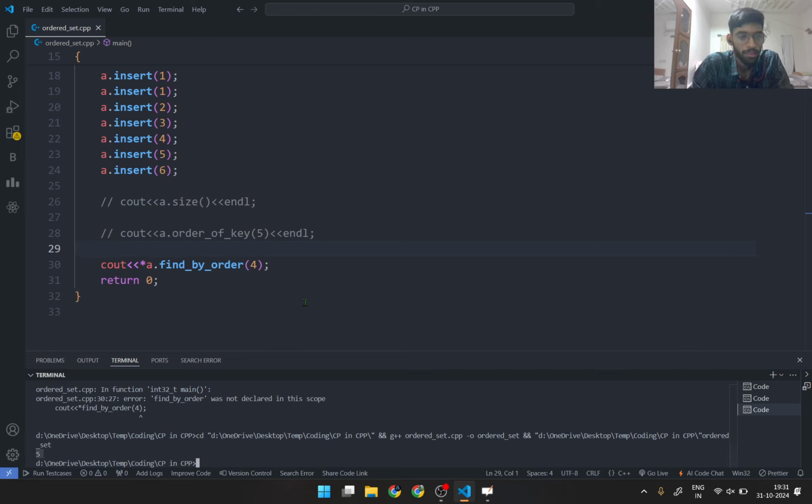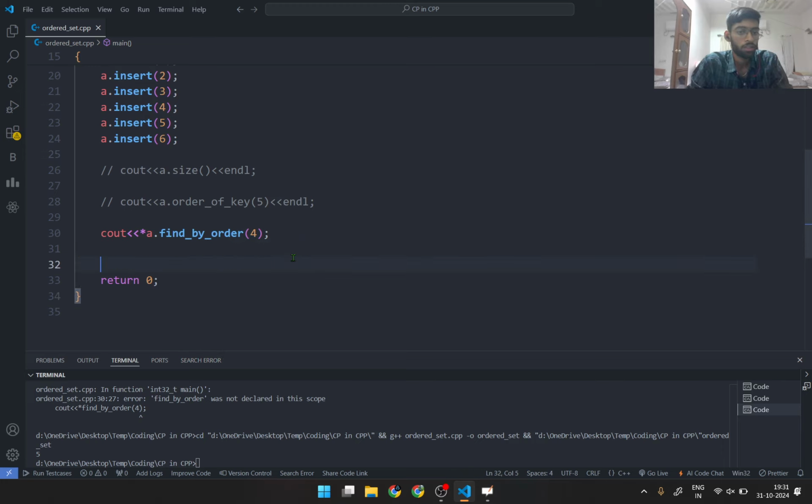So which element is stored on the fourth index? That is 5, because, no, it follows 1 based indexing. So on the fourth index, 1, 2, 3, 4, and 5 is stored. Okay. So this is all about the ordered set.